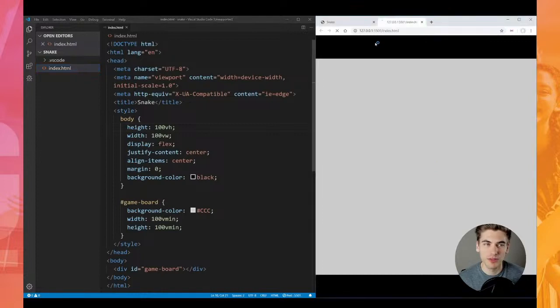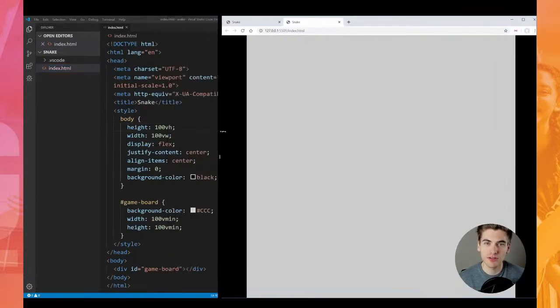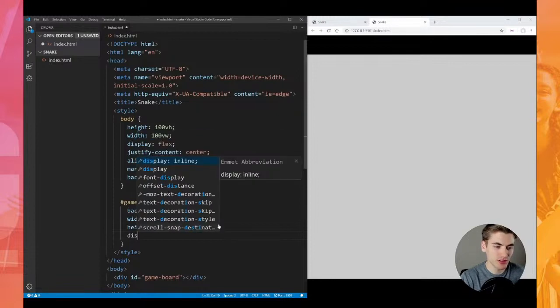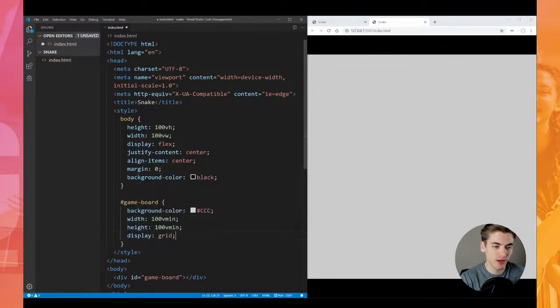That's going to open up on the right hand side here. And as you can see, we have that gray section, which is going to scale perfectly based on the size of our screen. Now the next thing to do is actually to set up our grid. So we want to change this to be display of grid. And we're going to change it so that we have 21 columns and 21 rows that are all the exact same size.